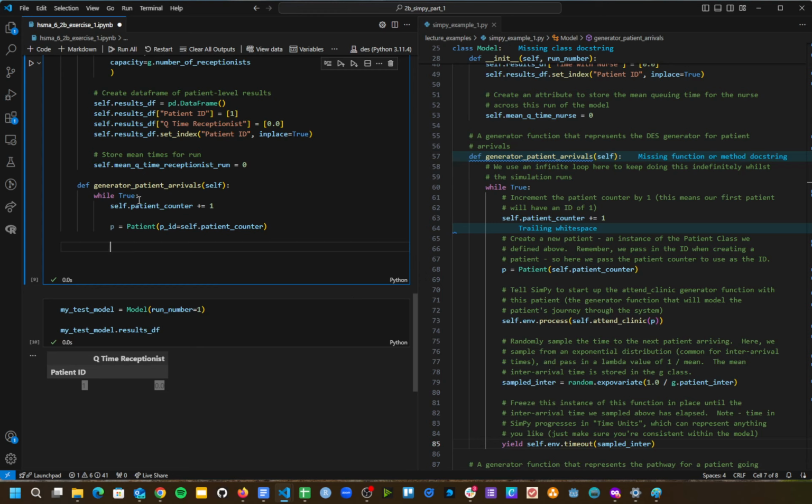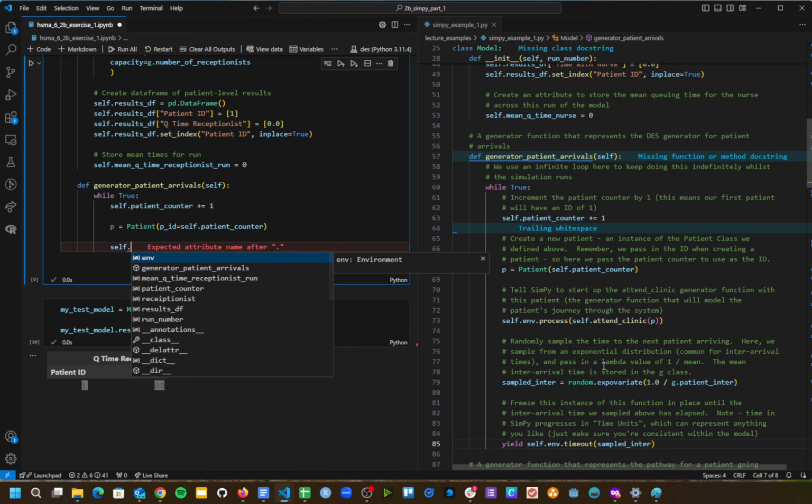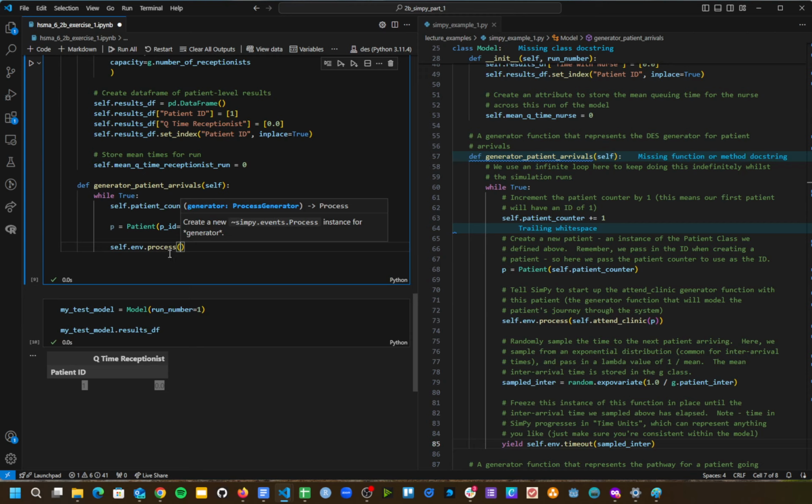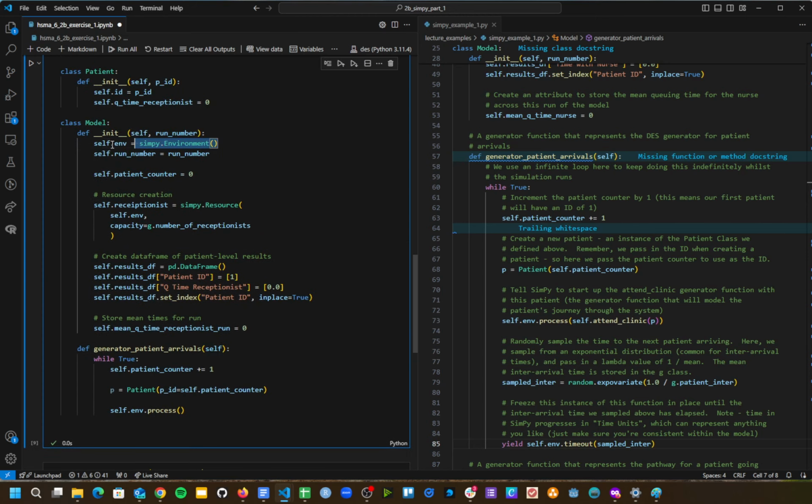But what we're going to do is say, please start the attend clinic generator function with this patient, as it says here, and then we will be passing that patient through the clinic journey, through their own personal journey through our clinic. So it's self.env.process, and don't worry too much about exactly what that means, but just remember that you will be passing a lot. This is a SimPy thing, and again, remember we've passed in our environment, and because we passed in self here, we can access this environment that we created when we initialized our model class.